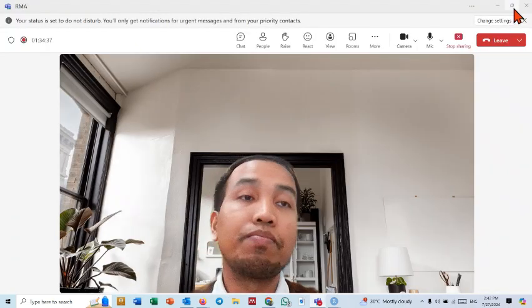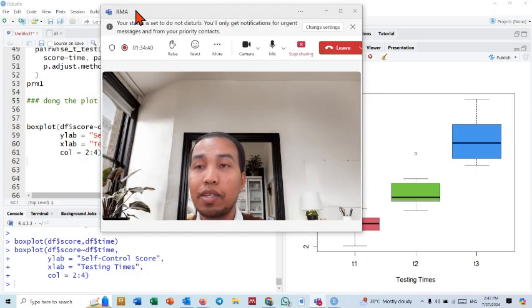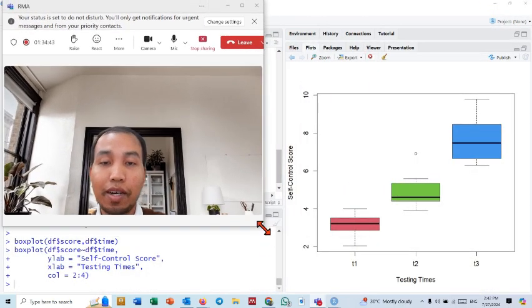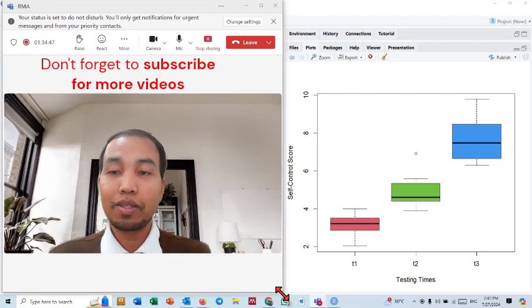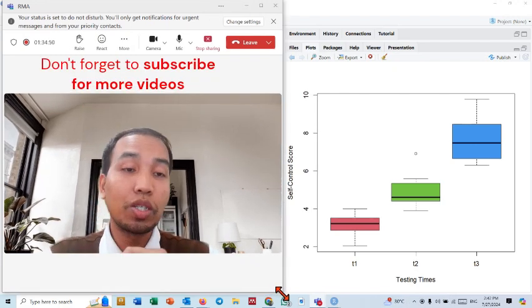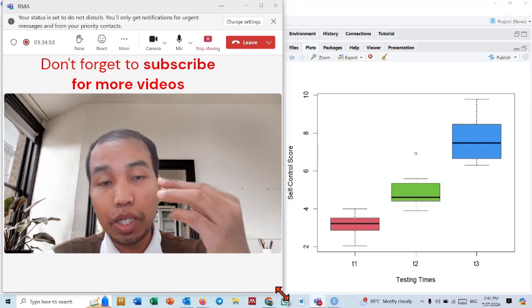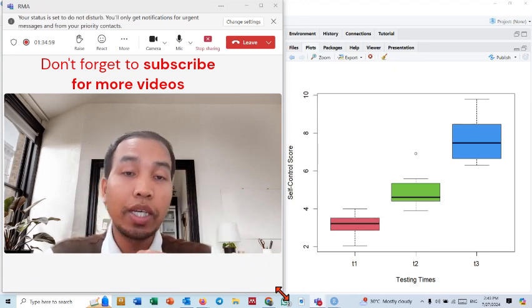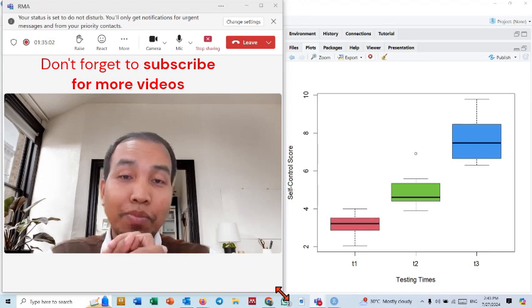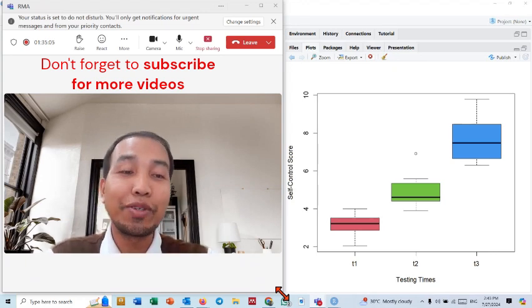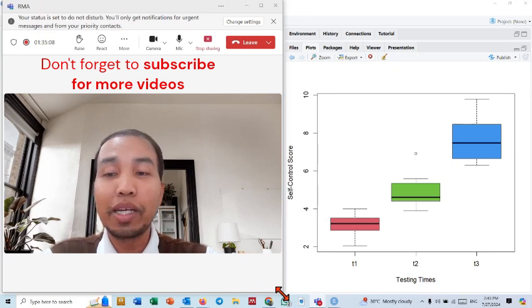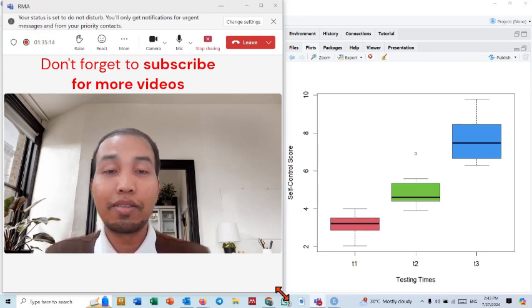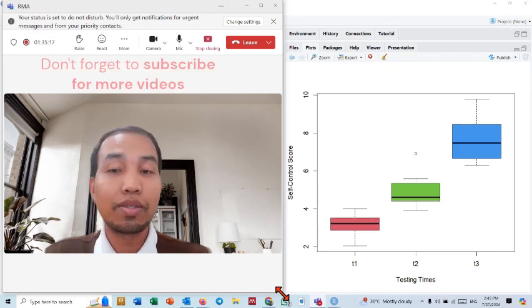Okay, so I think that's more or less all for us. I hope you got the message, and the understanding of when you use the one-way repeated ANOVA, in what condition, and how to do the plot. There are 2 different ways of doing that. Actually, it's not just 2, there are more than 2 ways. Okay, I think that's all for us, and that's all for me too. So see you later.